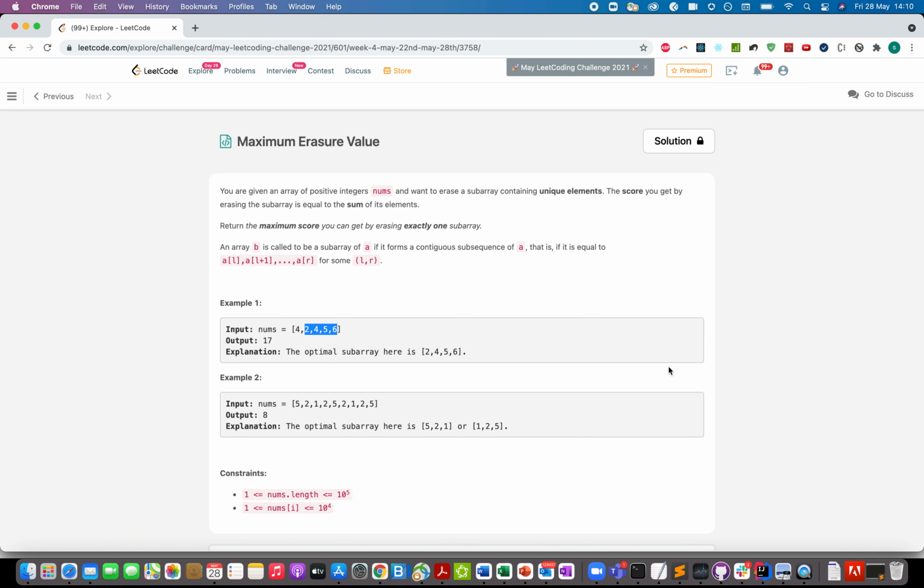Everyone, welcome to day 28 of the May LeetCode Challenge, and today's question is Maximum Erasure Value. In this question we are given an array of integers and we need to identify the subarray which has the maximum sum, provided it doesn't contain any duplicate elements in it.